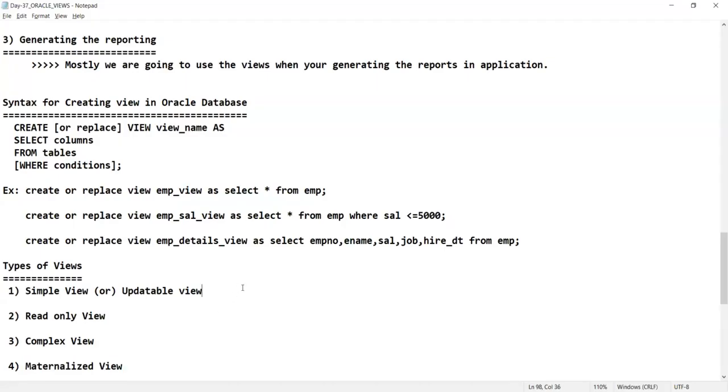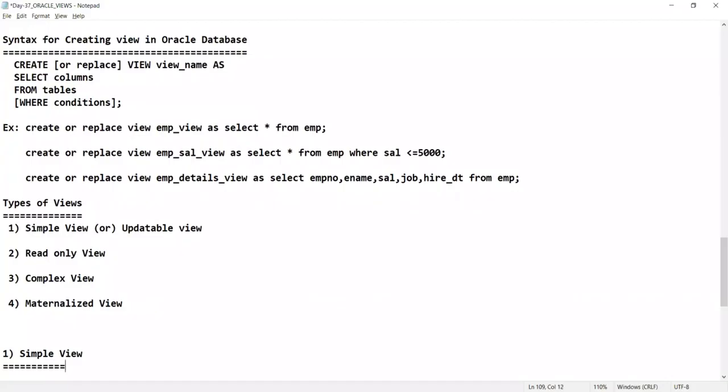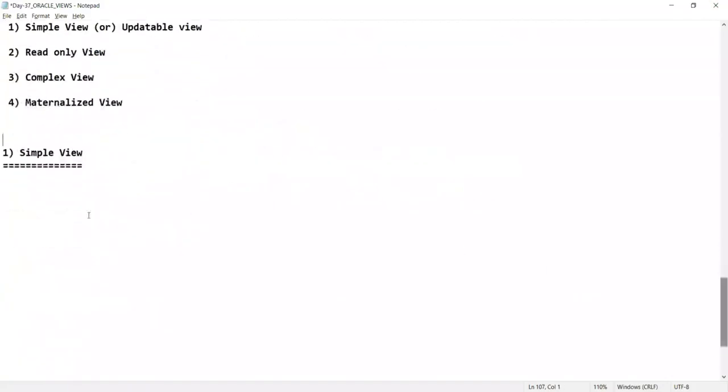Let us try to understand them one by one. The first one is the simple view. What do you mean by simple view? If the view is created from a single table, such a type of view we can call a simple view. Understand, sir?